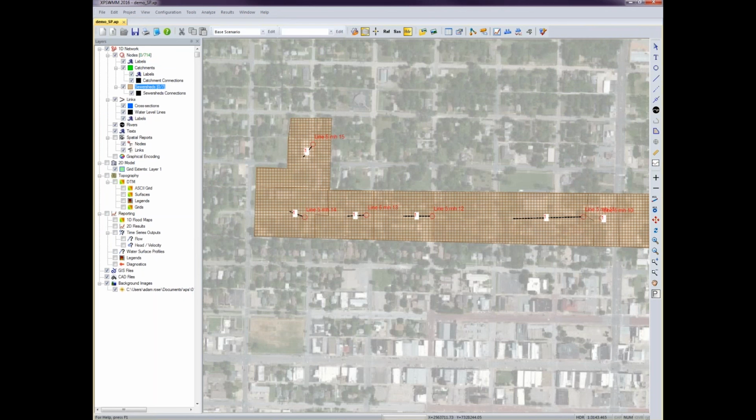This is also a nice automated way for those of you who have multiple dry weather flow records per manhole. You can now automatically bring them in versus having to manually do that, which for some of you that have really large models is a really appealing feature.